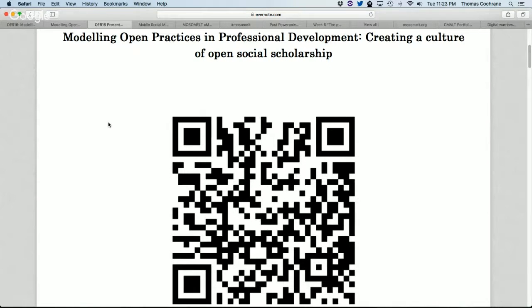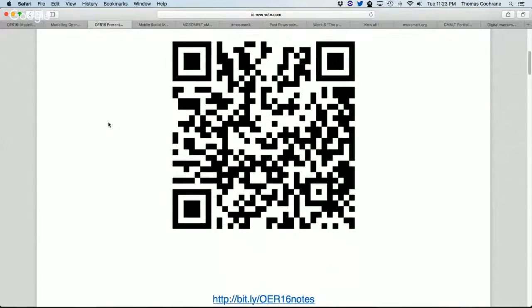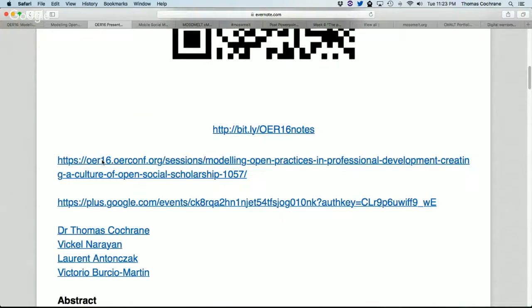Can you scroll it up a bit? Okay, there's the QR code, and underneath that you can see the short link. That's obscured. Can you just read it? The short link, yes: bit.ly/OER16notes, with OER in capitals and notes in lowercase. So that's linked off the OER website as well, off the presentation page. So let's just scroll down here a little bit.